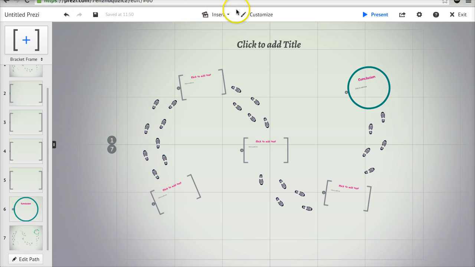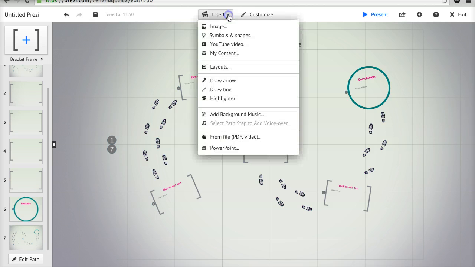The next button is the Insert tab. By clicking on the down arrow, you can insert content such as images, symbols, or shapes. You can insert multimedia components such as YouTube video, background music, or voiceover. And you can also add basic design elements such as arrows and lines, among other features.